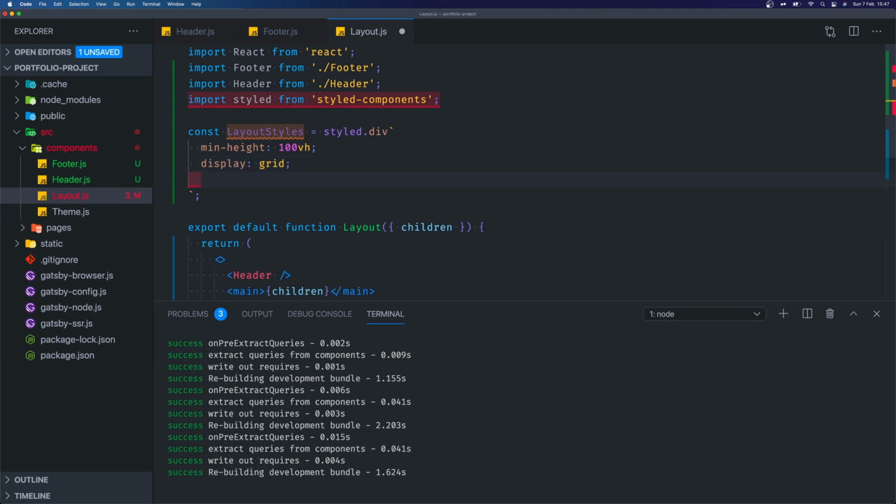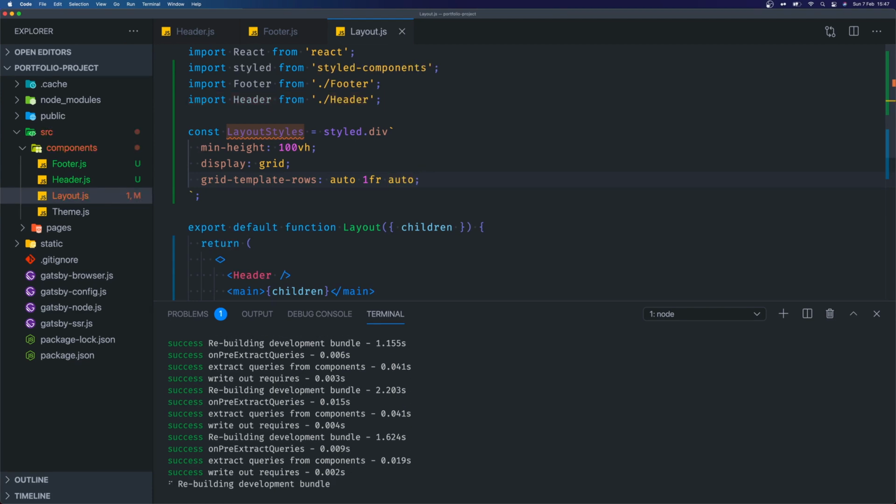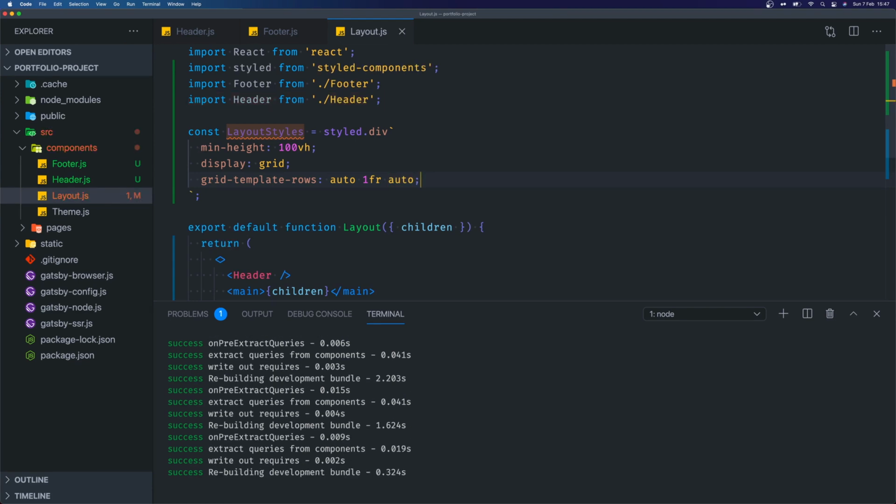Now we can set the grid template rows. So if we write grid template rows, we will set that to auto, 1FR, auto. Let's give that a save. And what this means is that for each element, apply the rules.